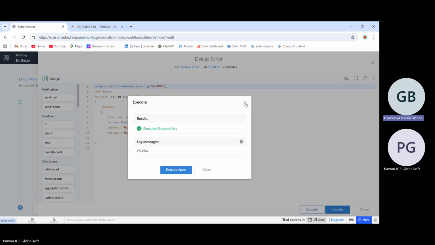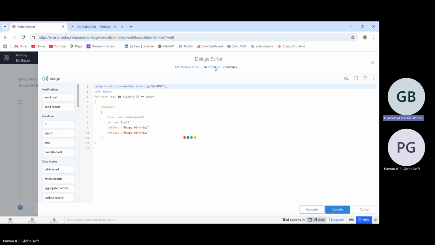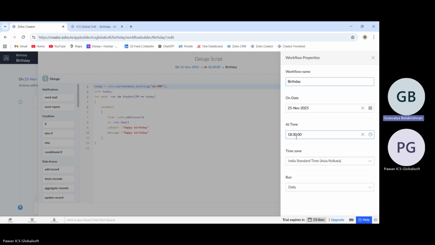It's 25 November, right? But in your system it says 30. In your record it says 30 November. I'll update it. This time doesn't matter when you execute it manually. Just check that you are not getting any matched record in the for each loop. What is the value you have in your report? Can you go back to that report?